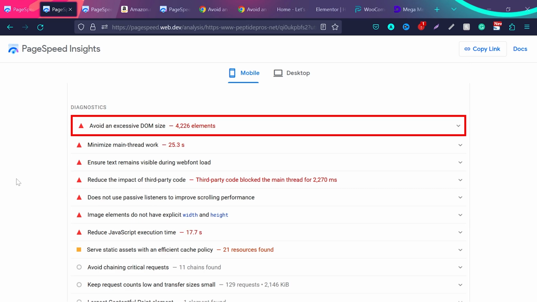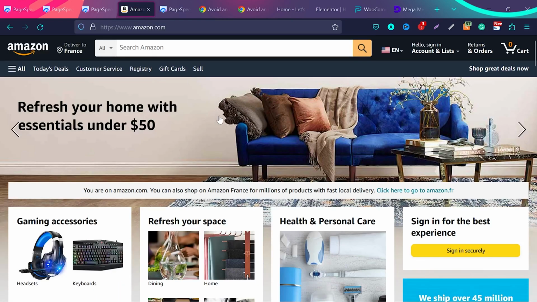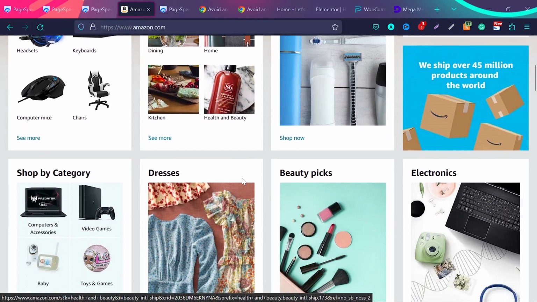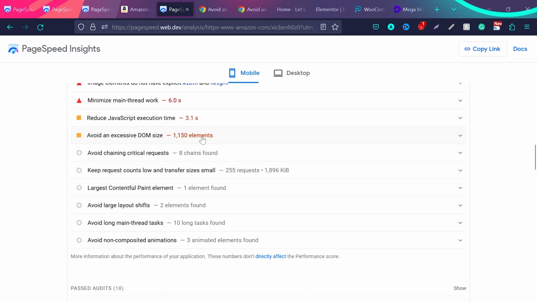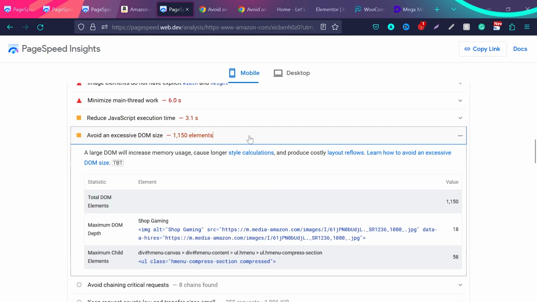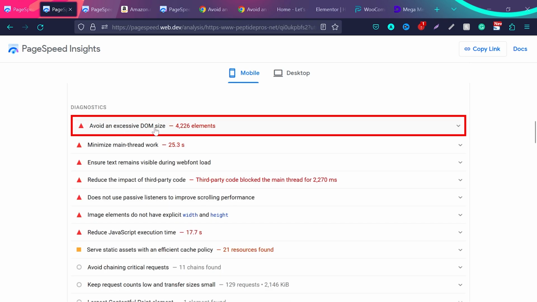Let me show you the easy solution for how you can remove this error of avoiding an excessive DOM size in Google PageSpeed Insights. And just for information, you're not the only one. Even big websites like Amazon face the same issue. I tested the Amazon website on Google PageSpeed, and you can see here they're also facing this issue of avoiding an excessive DOM size. But they're facing a warning here, not an error like this website.